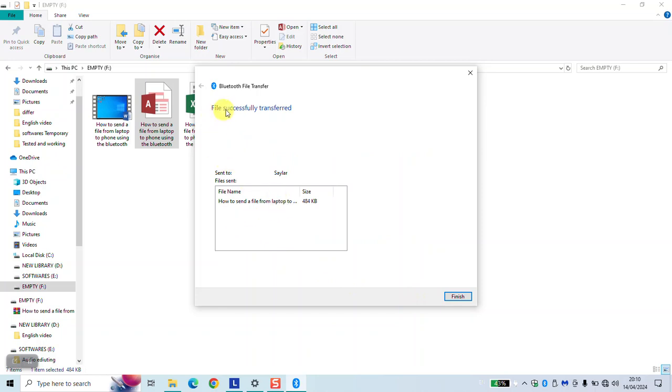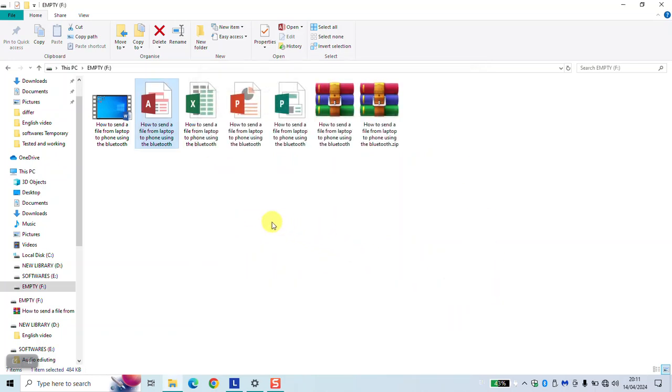Once done, you should see this message, file successfully transferred. You can click finish and you can verify the file in your mobile phone.